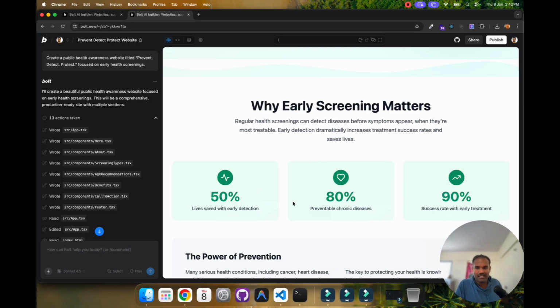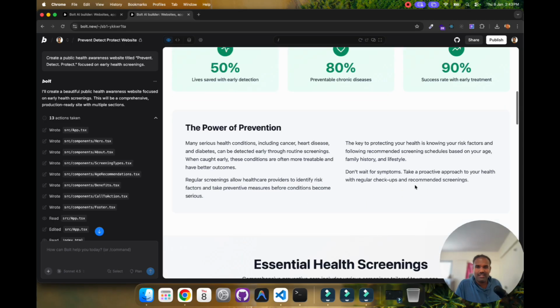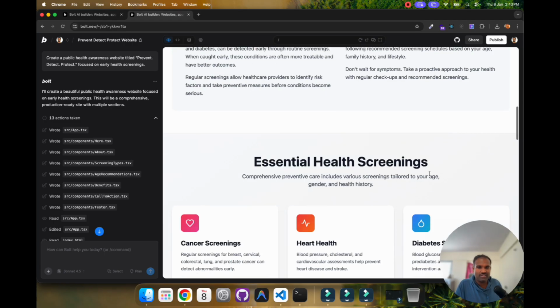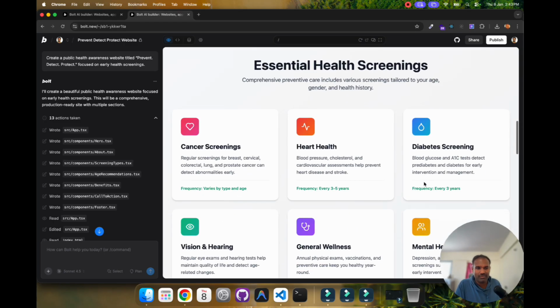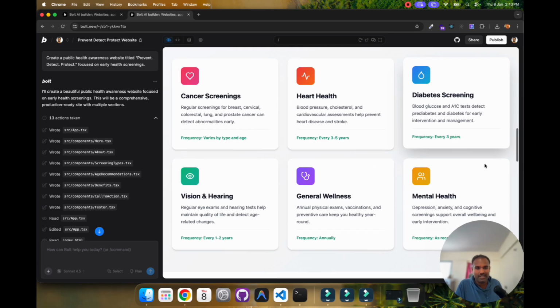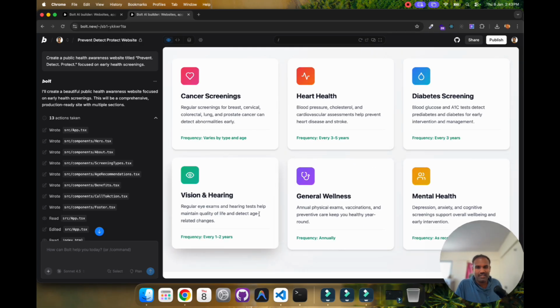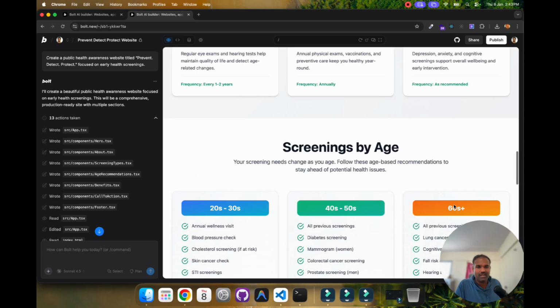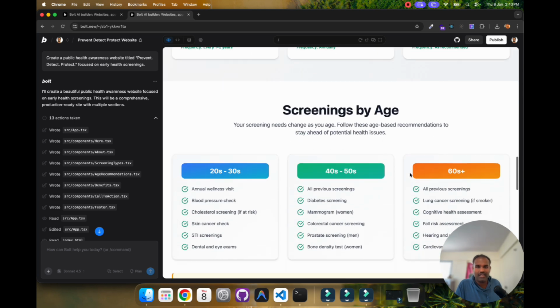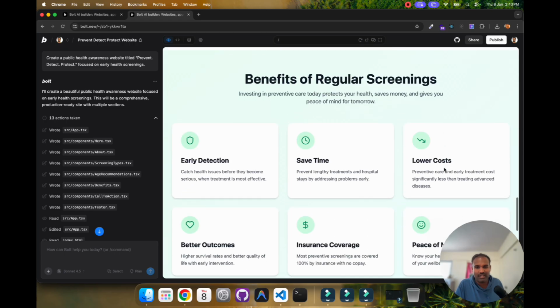As one section it created 50% lives with early detection, etc. And it also explains the power of prevention. Essential health screenings that everyone has to undergo: cancer screening, heart health, diabetes screening, mental health, general awareness, all generic things. But see how beautifully it is given. It also describes what tests need to be performed regularly from 20 to 30 years, 40 to 50, and 60 plus. This is a very nice looking website.